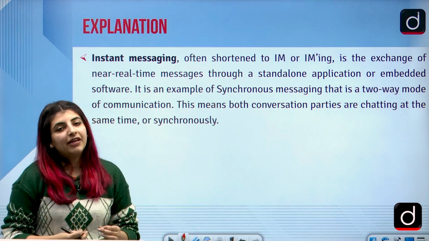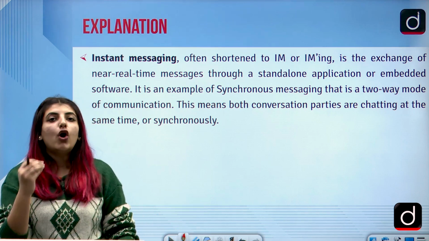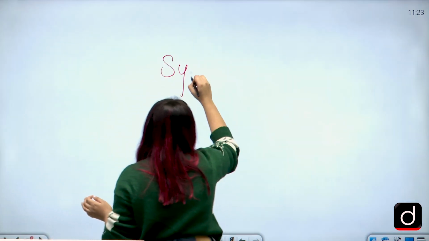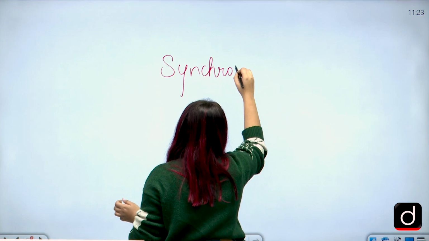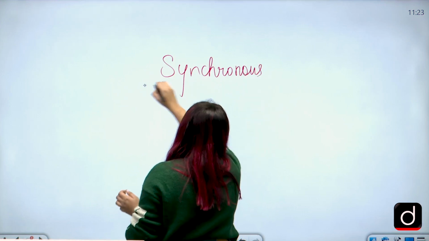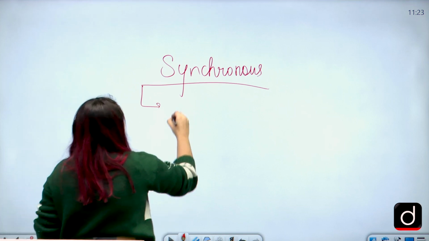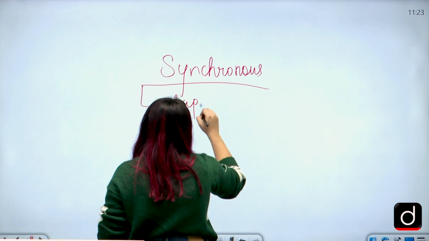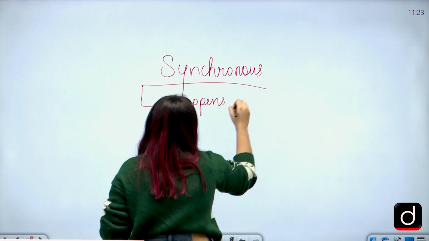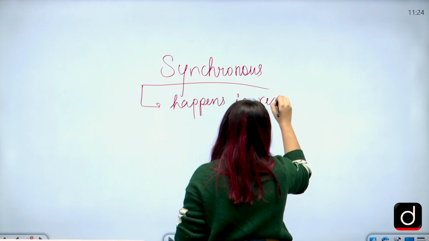Moving forward, we have instant messaging, such as Facebook Messenger and WhatsApp as well. Those are examples of synchronous communication. Now, coming to synchronous communication, it obviously is the opposite of asynchronous, correct? And it happens in real time.